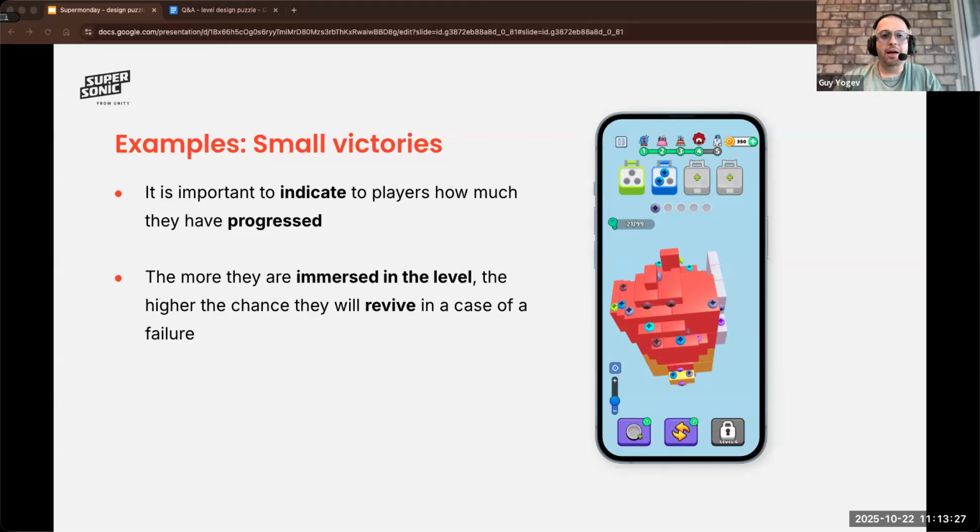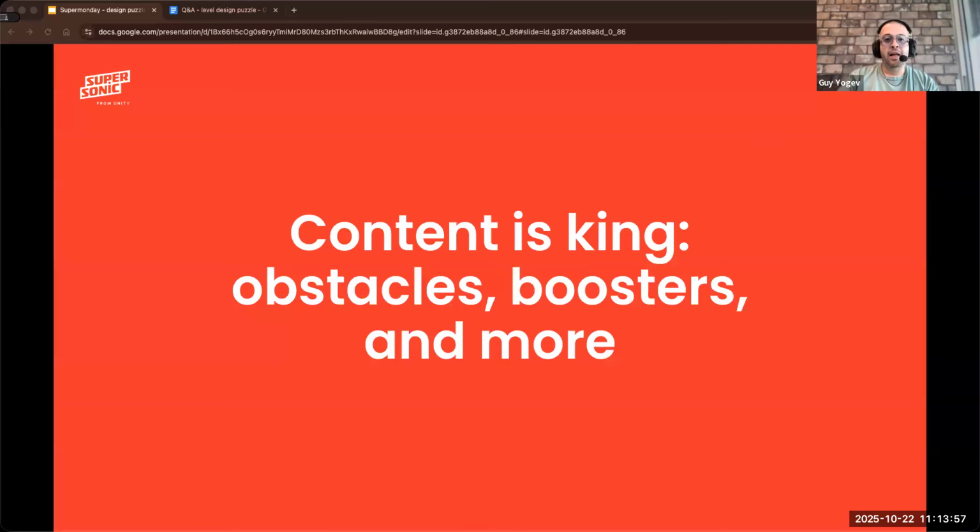We notice how many screws they have collected, and this is rooted basically in behavioral economics theories, such as sunk cost, which say that the more I am immersed in the level, the more invested I am in the level, the more chance that I will revive in order to preserve and protect my achievement and my progression. So basically, this is where all things come to an end.